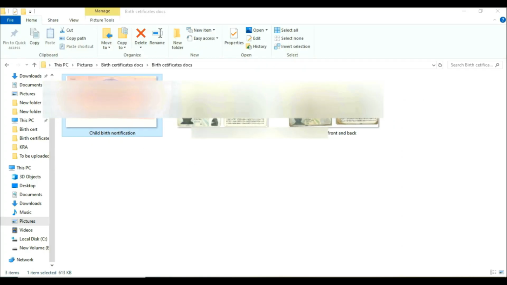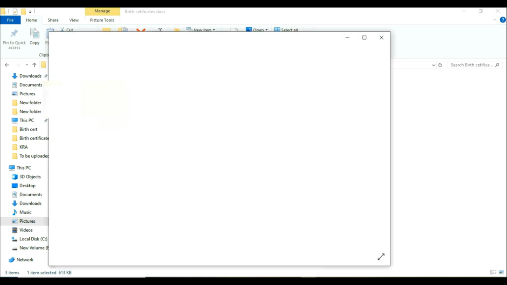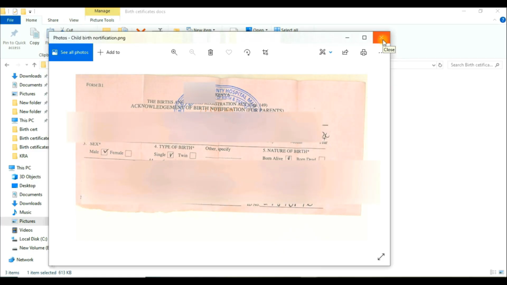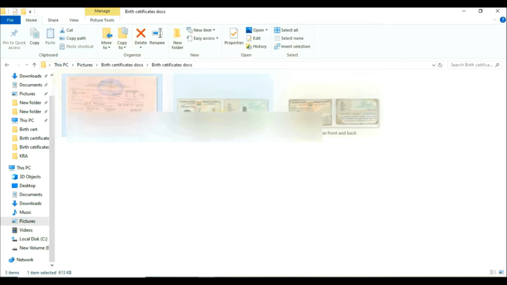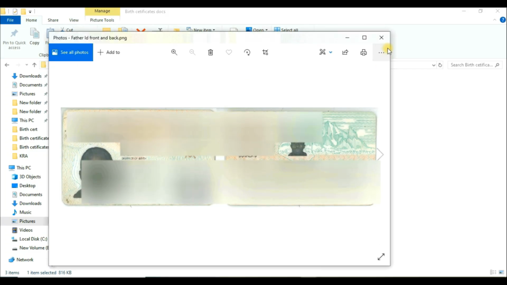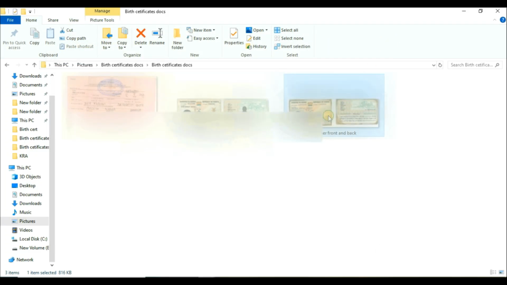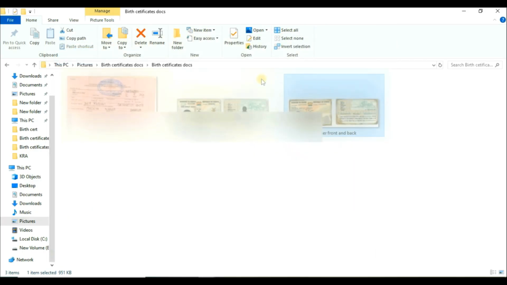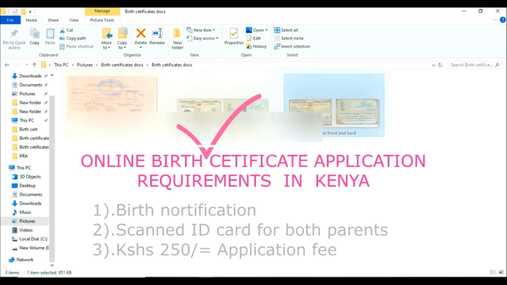For you to do this application online, you should have the following requirements ready. Number 1, birth notification, a scanned copy and uploaded in your computer where you are doing this application. Number 2, scanned copies of parents' ID cards. I suggest you scan both front and back in the same page, but 2 different copies, one for a father and another one for a mother.